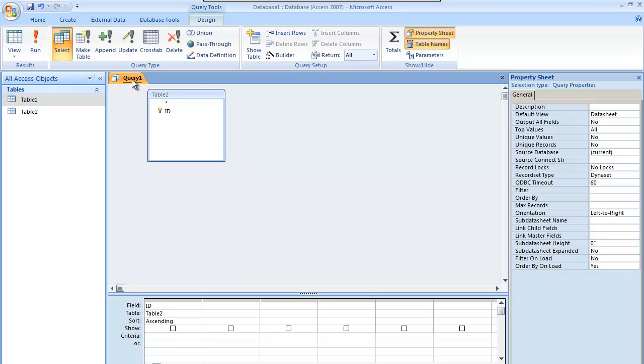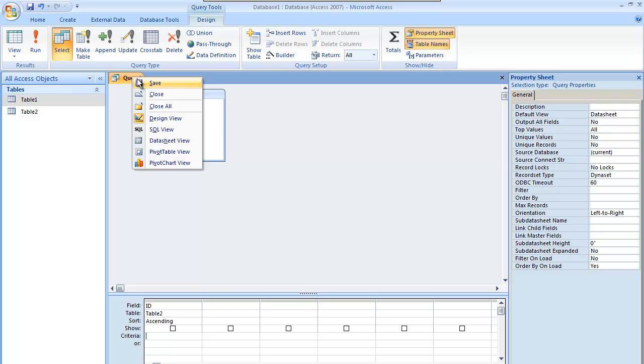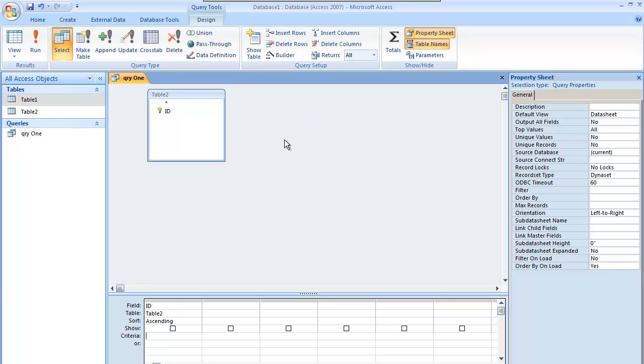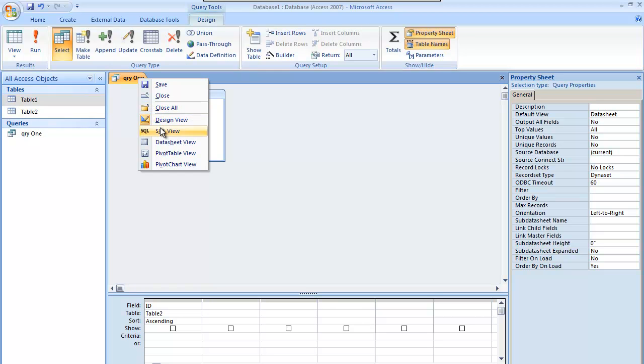All right, once I create my query, I can right-click the tab and save it under any name that you prefer. I tend to make my query names start with QRY for query, and then I'll just call this query 1. I'm not being very descriptive or have much imagination this morning. Notice that in my Access objects now, I've got my tables and the one query that I've created. I can right-click and toggle between Design View, SQL View, and Datasheet View. You'll want to play with that and get used to that.